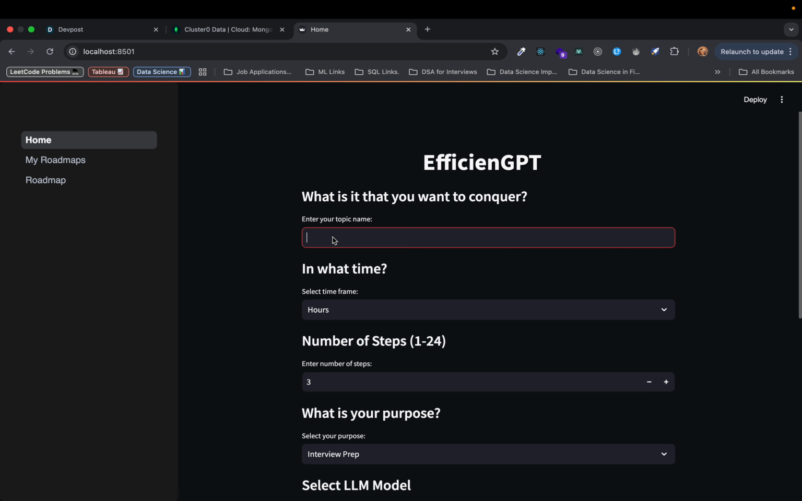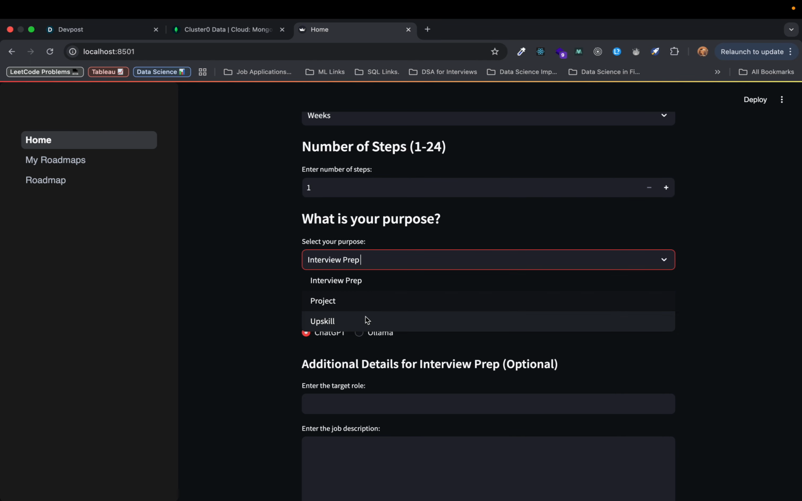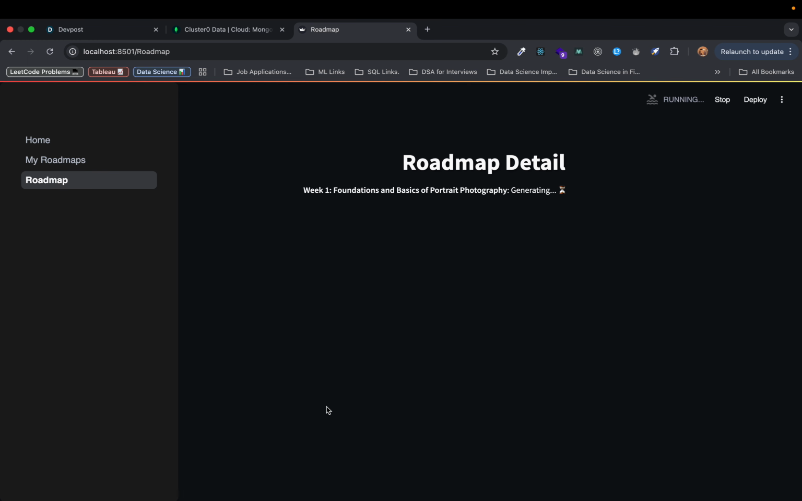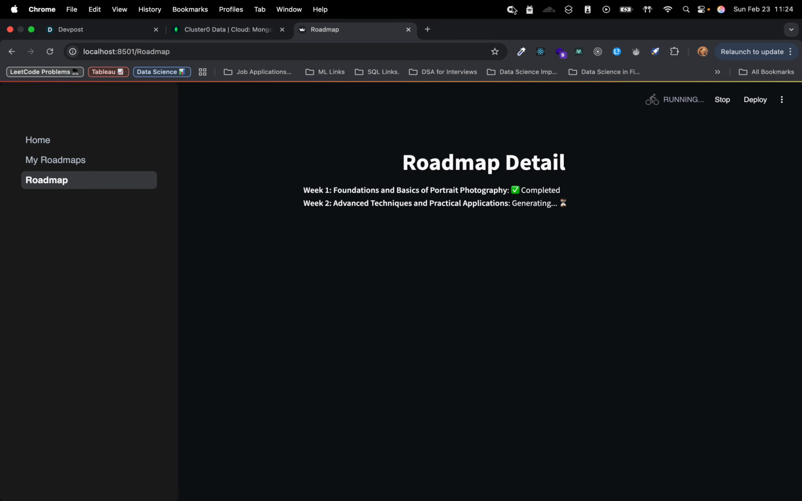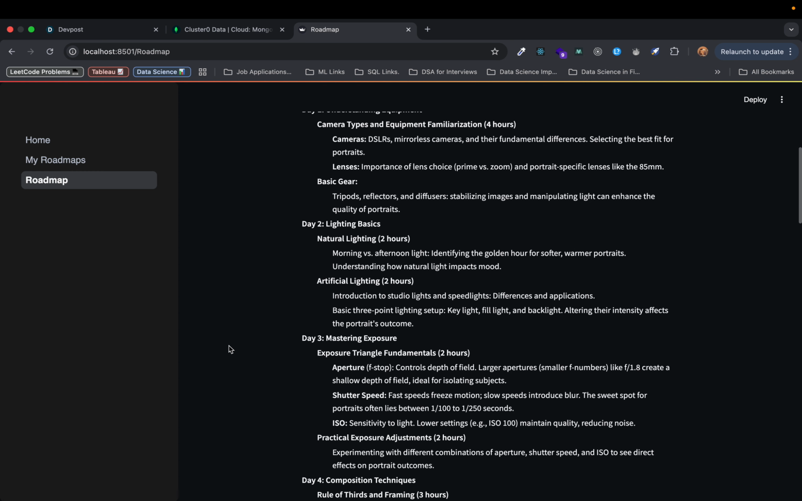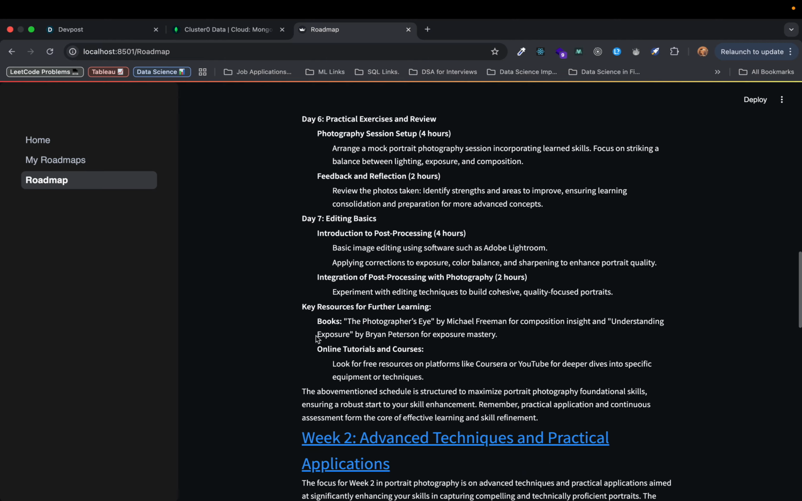If you want to try something else for creative professionals, you can try something like portrait photography. The time frame you might have for this is, let's say, 2 weeks, and it's just for upskilling yourself. And we'll still use ChatGPT here. For a week by week prompt, it will generate day by day for every single week, and it will also give you how much time you need to spend on each and every day. As you can see here, for week one, you can understand the basics of photography, the lighting, how much time you need to spend on that, and everything.